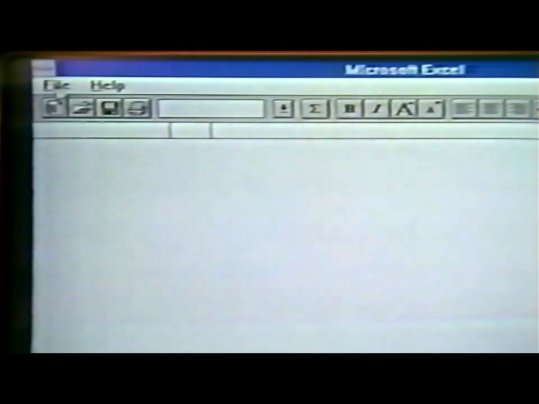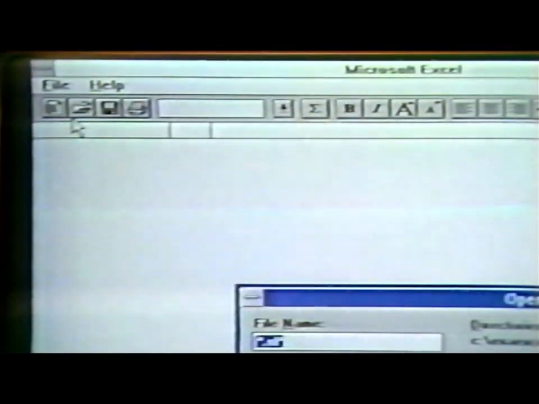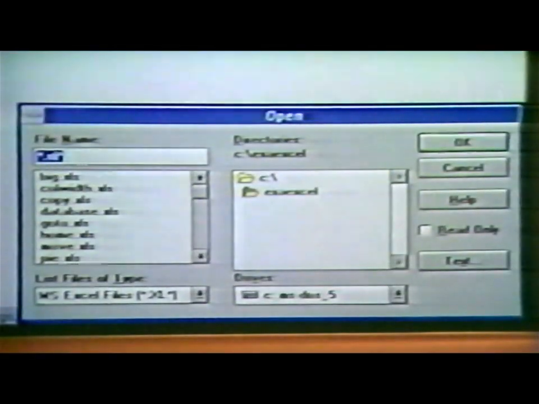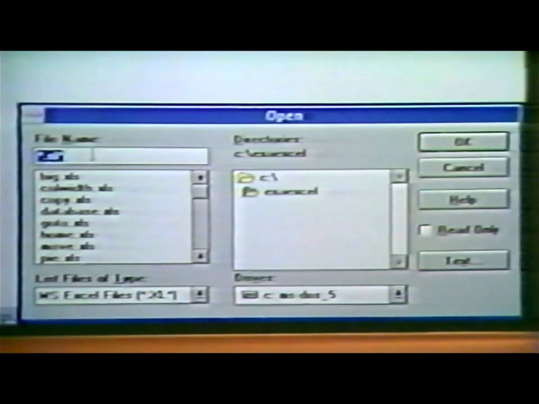Then we can open another worksheet by going to the File menu and clicking on Open. A new dialog box appears on the screen. In the box, we can type in the name of the file we want, or we can scroll through a list of worksheets that are already on the disk. These are the worksheets contained in this directory.